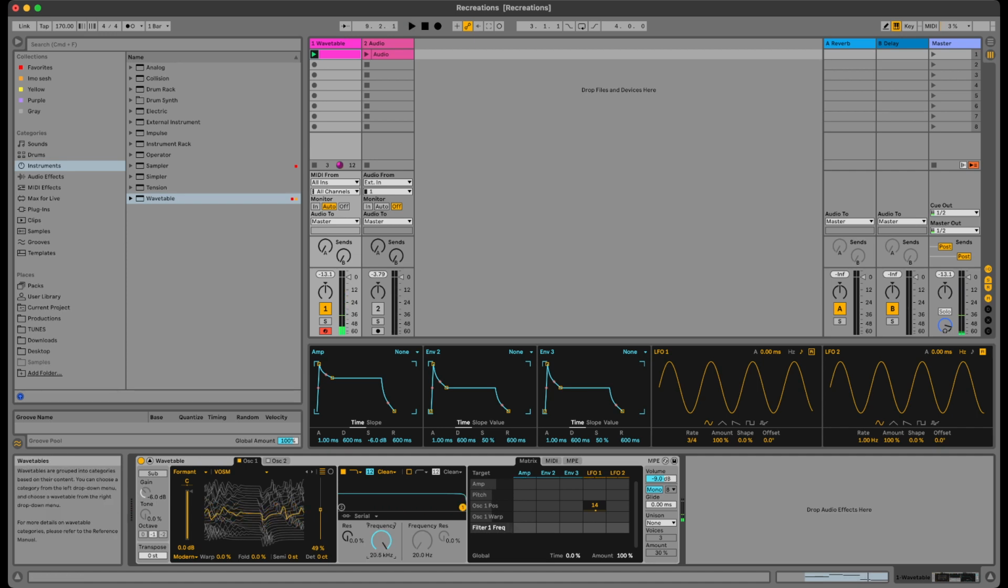Sounds a bit too thin actually like that. Let's try some of these other ones. Right, I might try warping it with some of the complex modulation inside Wavetable. Maybe FM. Wow. Craziness.